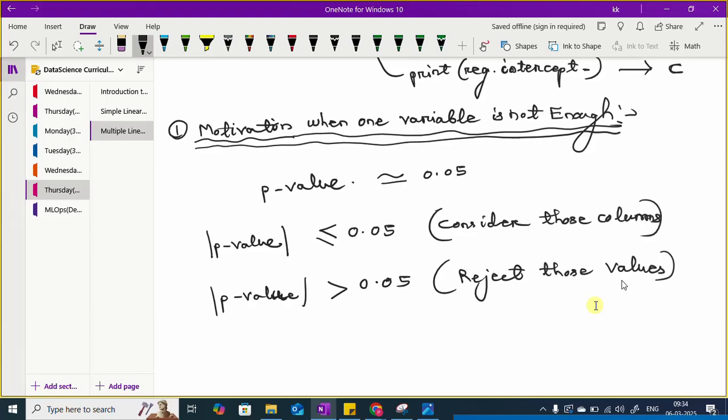Based on, obviously, a lot of other things are there. I don't want to make it too complex. So this is one of the simplest ways. If you consider this, then you can decide which column value I need to figure out, which column value I should reject. This is the first condition.